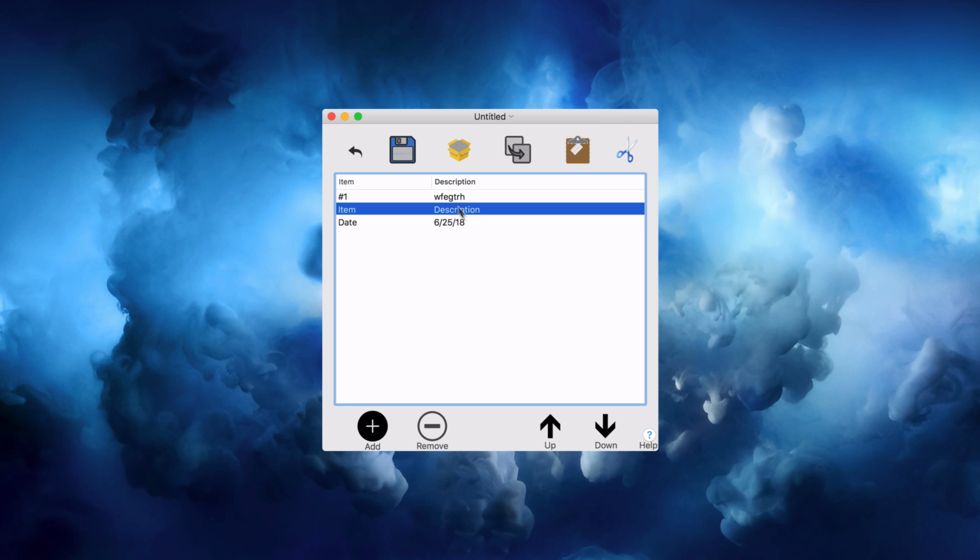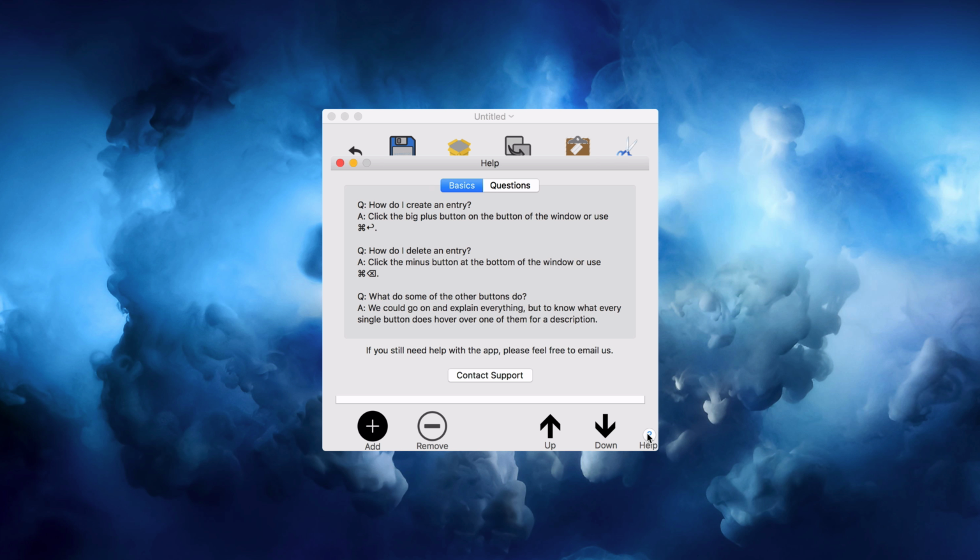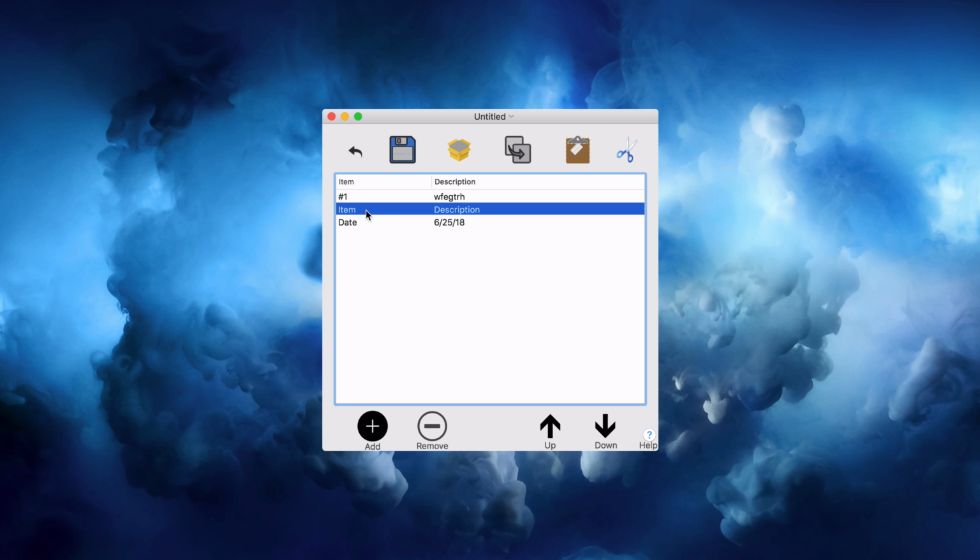Now the app is really simple to use, but if you have any questions at all, click the question mark button right down here in the corner, and you can learn more about what these buttons do. And you can also contact us. We're available every single day of the week to help you out. So if you ever have any questions or need any help, feel free to let us know. We'll do our best to help you out.